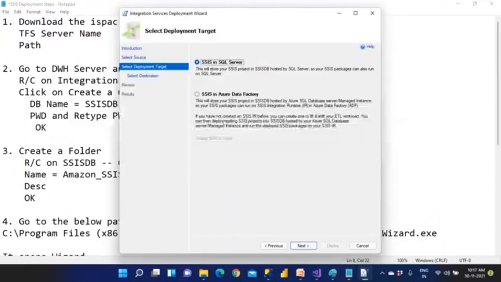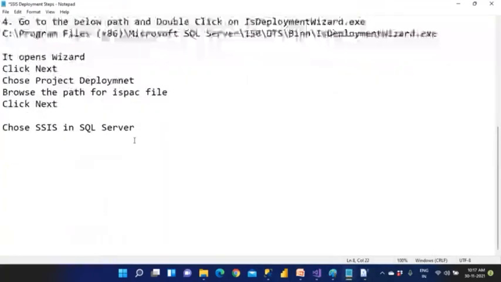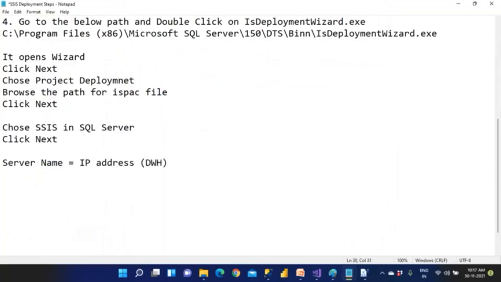So next one is this. Click next. Now server name. Server name means the data warehousing IP address. I'm using a dot, the local SQL Server connection. All the steps you need to write clearly. In the server name, you need to give your IP address, whatever the data warehousing address is. I have given a dot here. Clear?